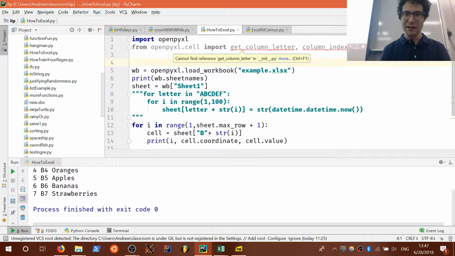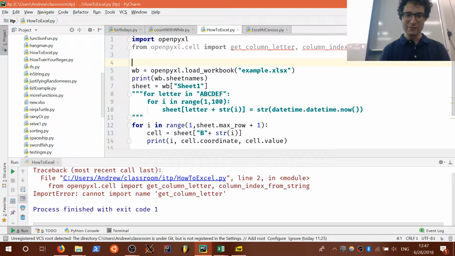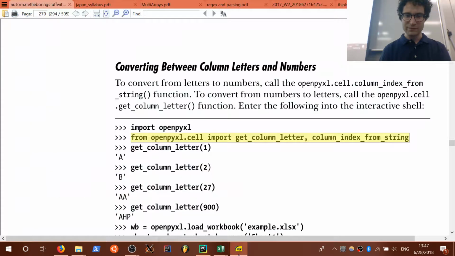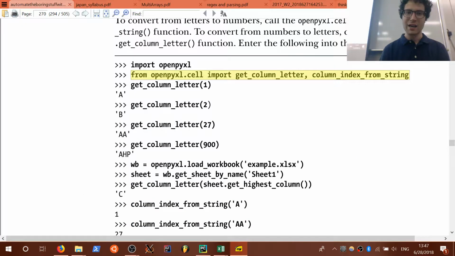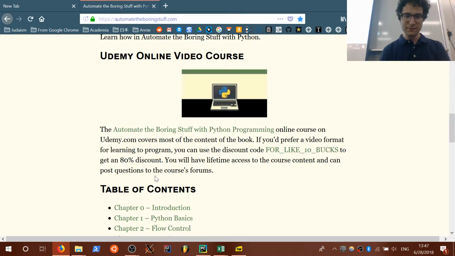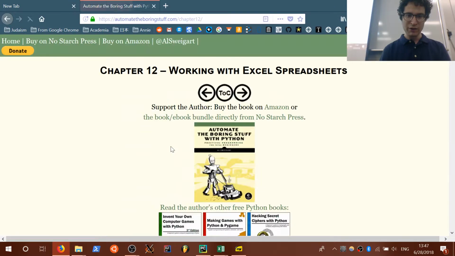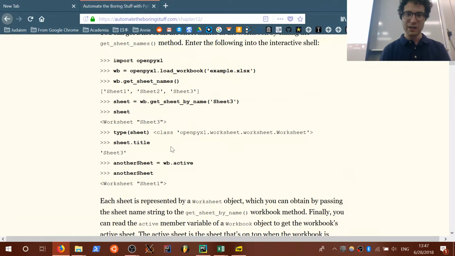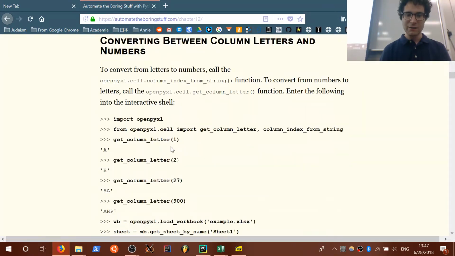And I bet you it's saying it can't find a reference to them. Let's go ahead and see. So the issue is that basically it looks like they've updated it since the book came out. Isn't that fun? So let's go ahead and look. Automate the Boring Stuff. Working with Excel spreadsheets. I think that's more up to date over here than my PDF.